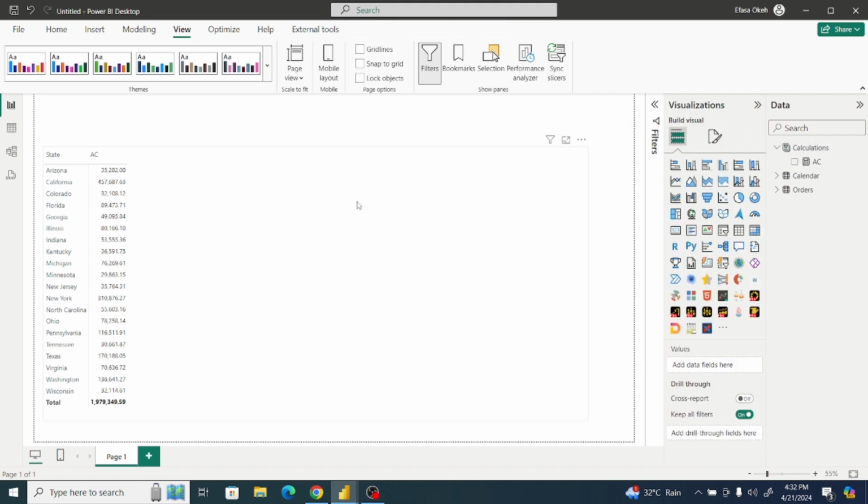So we can actually decide to sort this now by total sales, which is AC. Great. So we have our first value here, which is the state. Then we have the total sales.